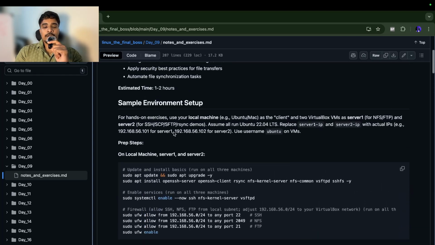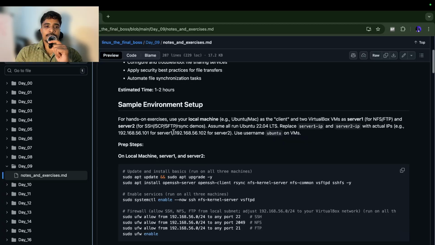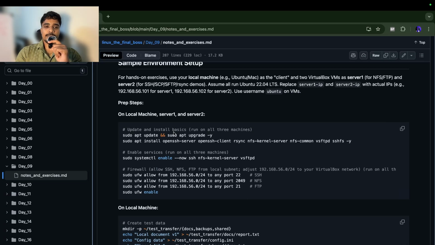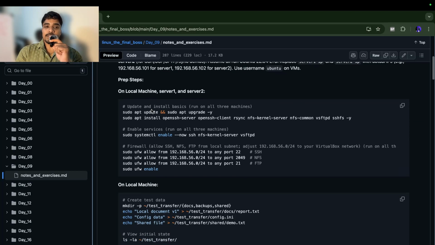Perfect. For this exercise, let me walk you through the prep step, how to create a sample environment setup. So if you have been following this exercise series, then you would have VirtualBox and virtual machine setup. You can use that. If you're not comfortable, then you can use AWS Cloud instances or GCP instances. That is also okay with me. Once your setup is ready, virtual machines are up, then you can install a couple of packages which are required to complete this exercise. OpenSSH server, OpenSSH client, rsync, NFS kernel server, NFS common, etc.